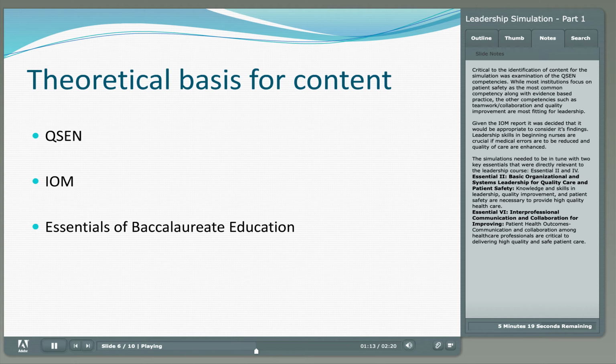Second, given the IOM report, it was decided that it would be appropriate to consider its findings. Leadership skills in beginning nurses are crucial if medical errors are to be reduced and quality of care enhanced. Third, the simulations needed to be in tune with two key Essentials that were directly relevant to the leadership course: Essential 2 and Essential 6.